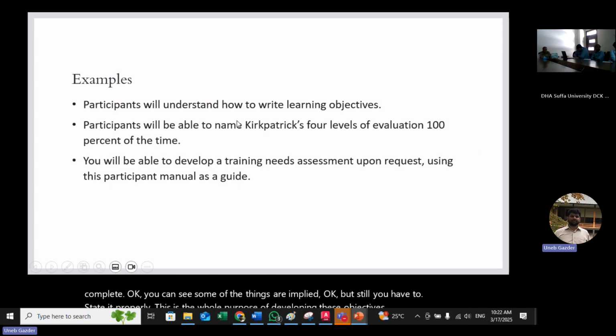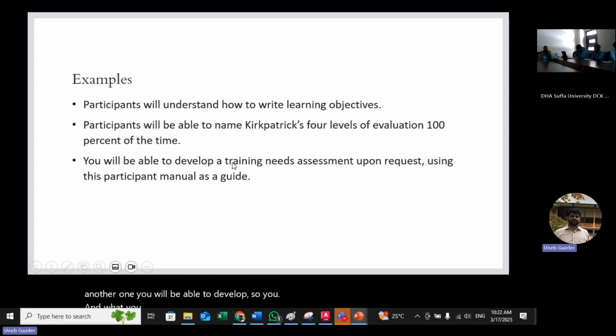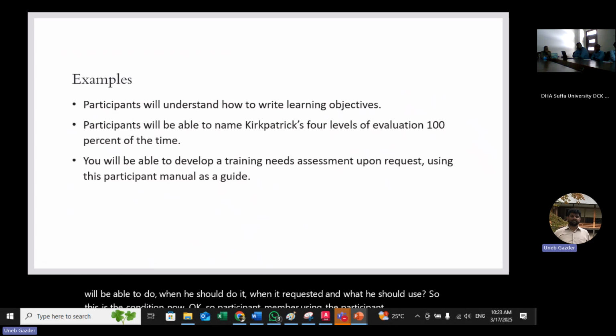Then you have another one: you will be able to develop, upon request, using this manual as a guide. So this is complete now. Who will be able to do it? What he will be able to do? When he should do it, when it's requested, and what he should use. So this is the condition now: using the participant manual. So all 4 components are there.